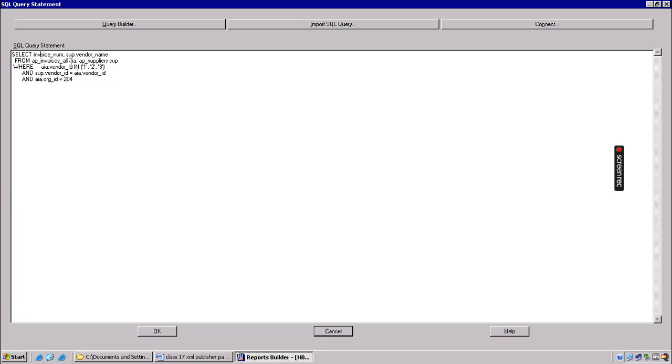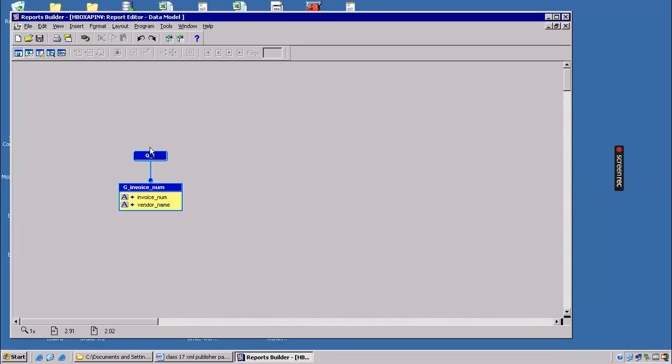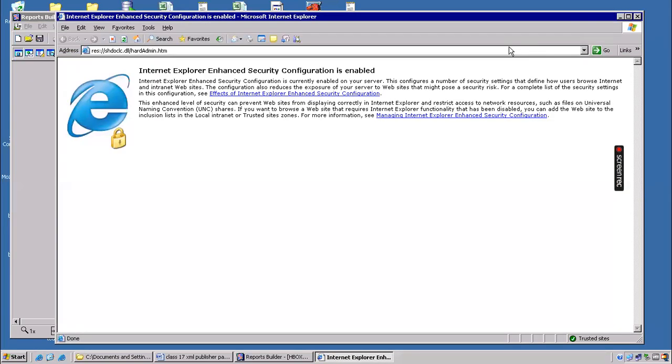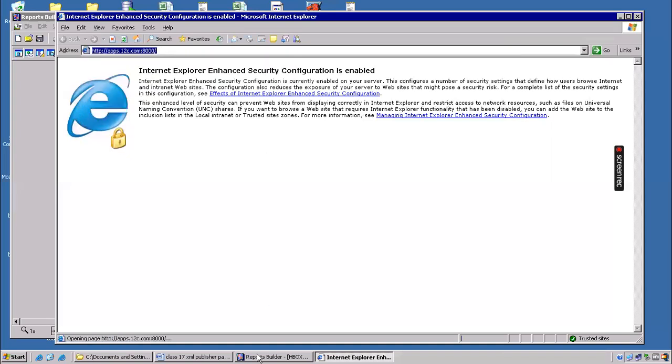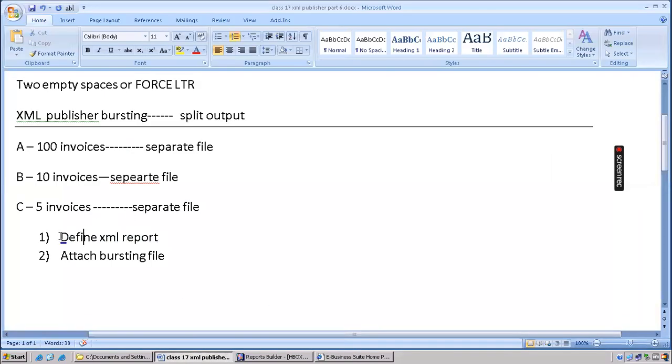So supplier-wise invoices. Just for understanding only I took two columns. Otherwise you can use a normal query only. Okay. And for vendor ID also, I took three suppliers only. Then once this is ready, we have to register it into the application here as usual. So I am focusing on the first point only here, define XML Publisher report.